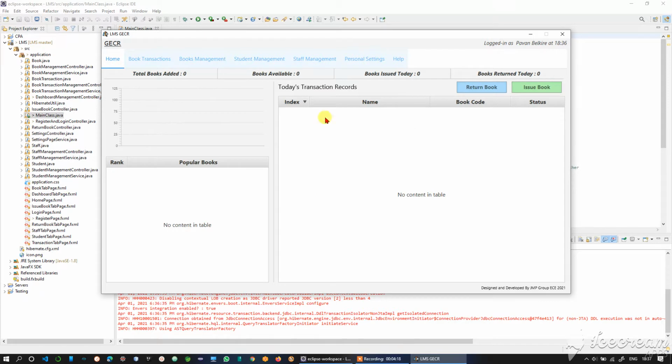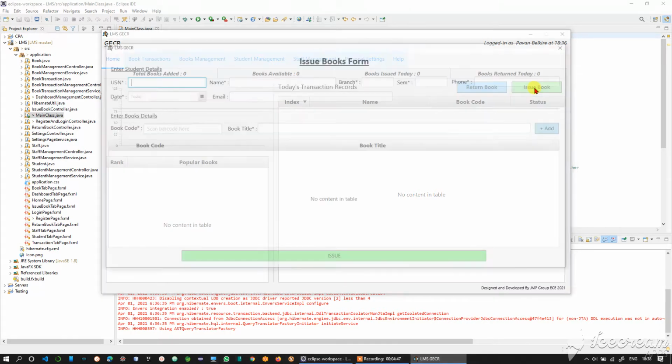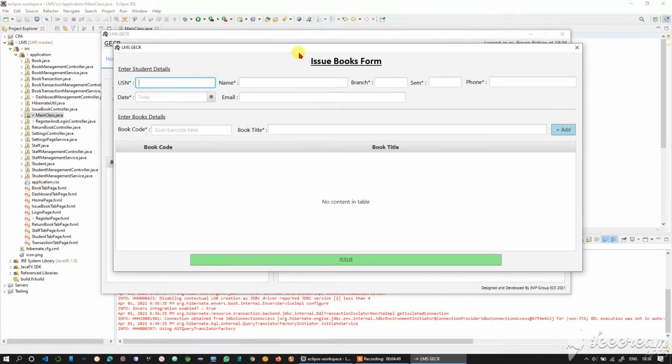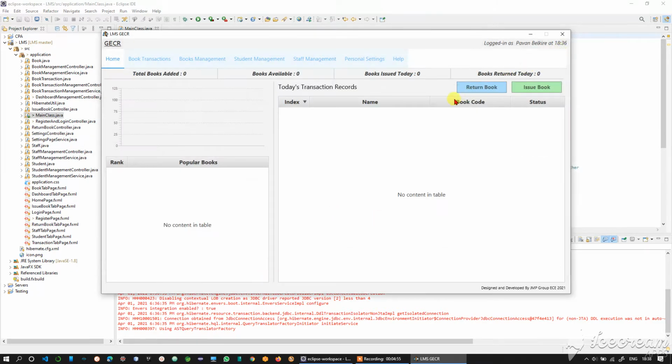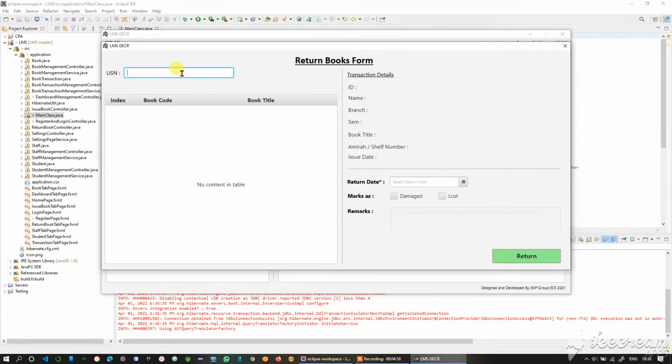And in the home page, this line over here tells you all the details about the total books added, books available, books issued today and books returned today. This table will show the list of popular books, and this table will show the list of transactions that took place today. Now this button is for issue book. It will open a new window, and you can enter USN, and you can enter books, and finally click issue to issue books. And this button is for return.